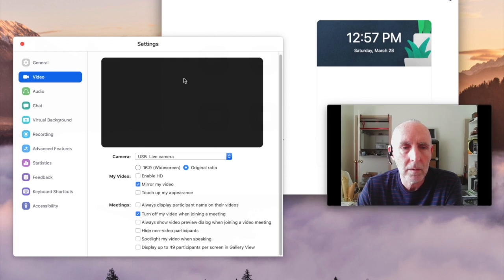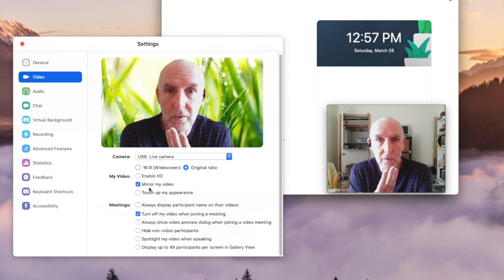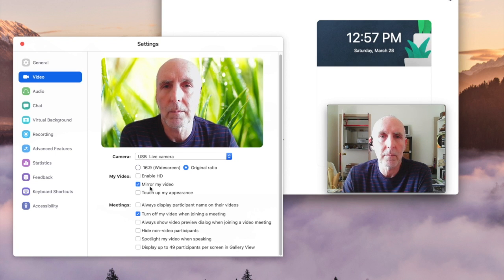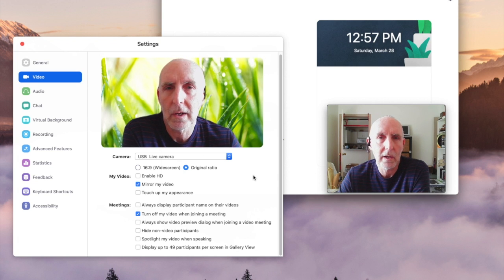The other thing is video. You can see I have a background on mine pretty much set up. This gives you a little preview of what your video is, what size you want. Mirror the video basically flips you around so that your video looks just the way it would if somebody else was looking at you, instead of what it would look like if you were looking at a reverse picture of yourself.